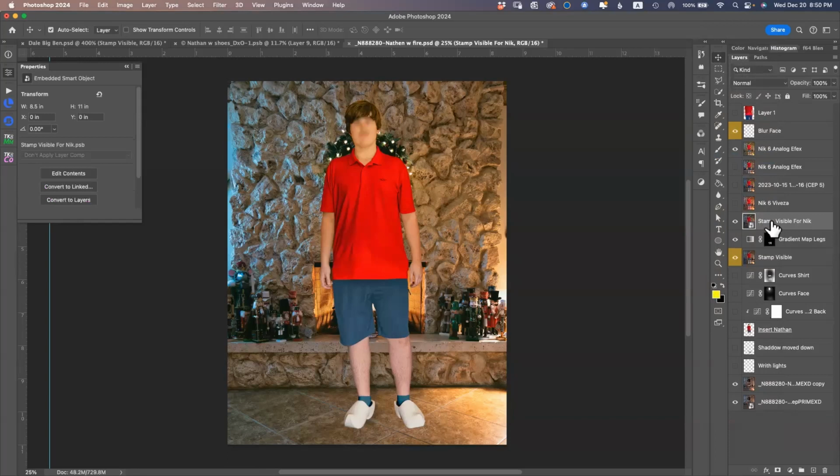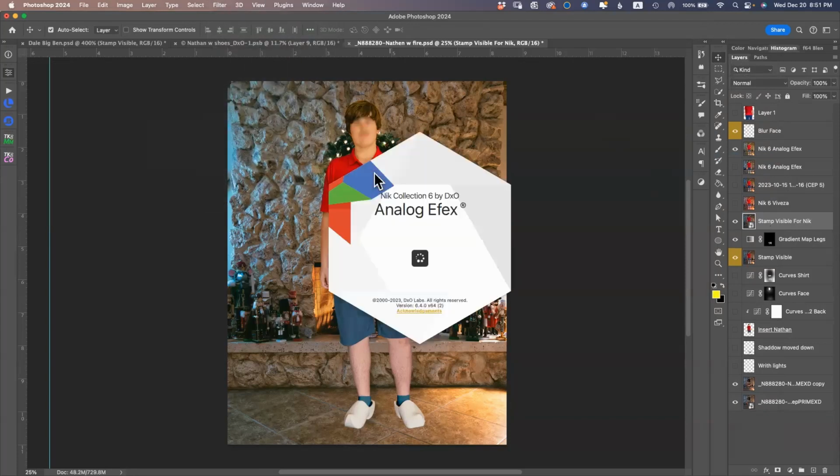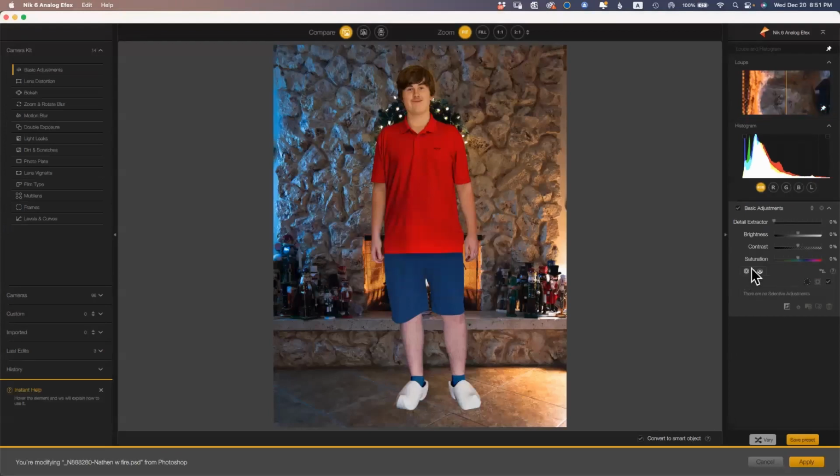I could have done that up here with filters. So now it's a smart object. Click on filters. Let's go back to Nik Collection. Let's go back to Analog Effects Pro. One of the things I found, like with Silver Effects Pro, is that if I went out and went back in, it takes me back to the beginning.